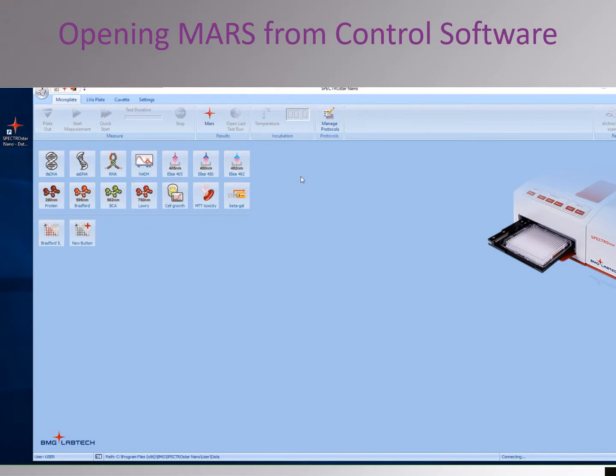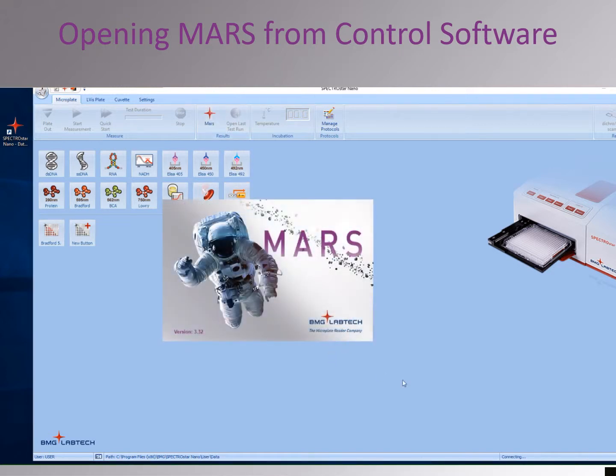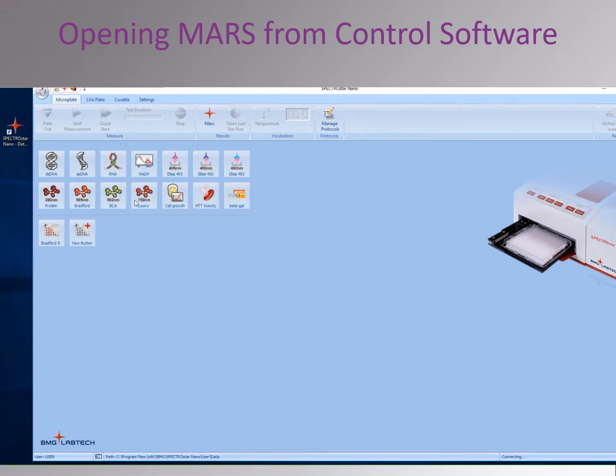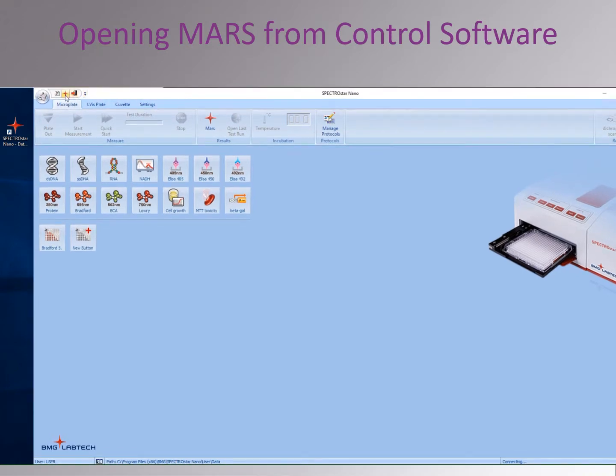There are several ways to open Mars from the control software. If you have just completed an assay, it can be viewed by clicking Open Last Test Run. You can also click on the Mars icon. There is also a small icon at the top of the control software, or you can use the desktop icon.